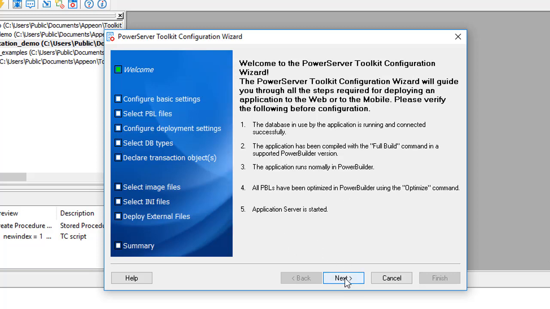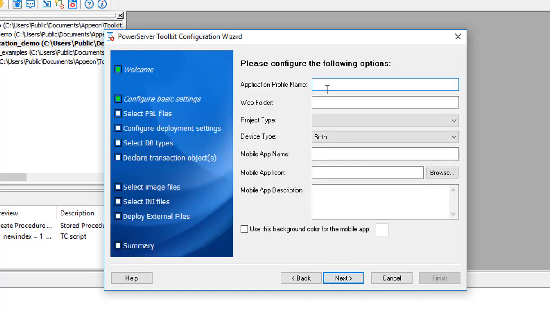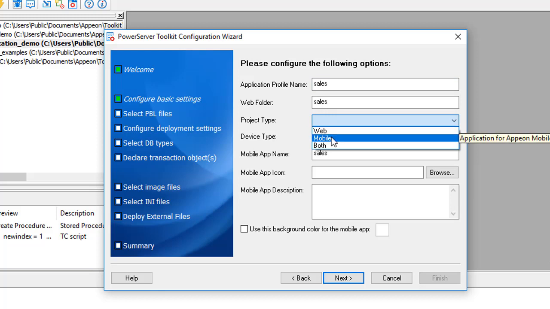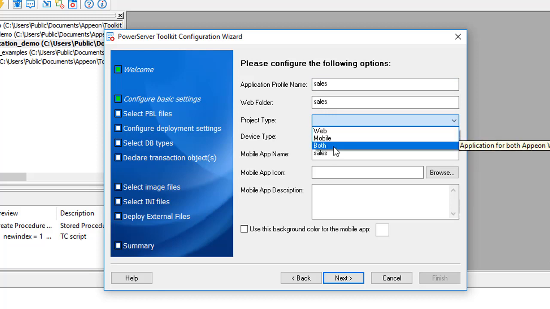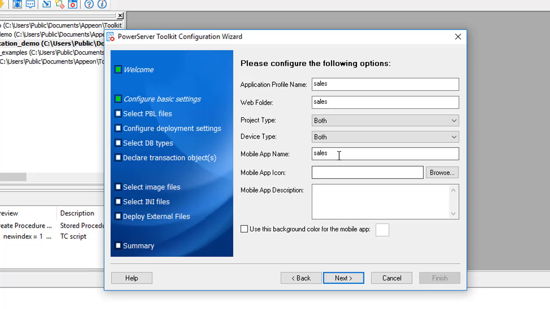So I'm going to select Next. We can give it a name. Again, I'm just going to call this Sales. We can define the type of project. It's either web or mobile, or it can do both. I'm going to select both here because I'd like this application to run on mobile devices as well as the web browser. So again, here's the name when you execute it, Sales.